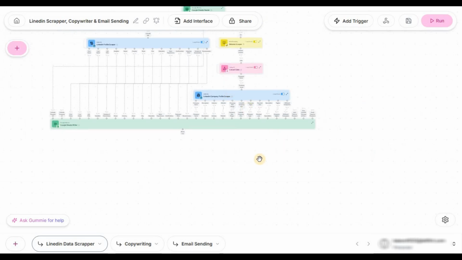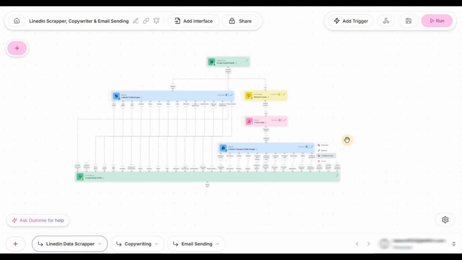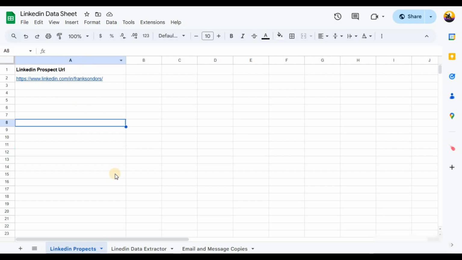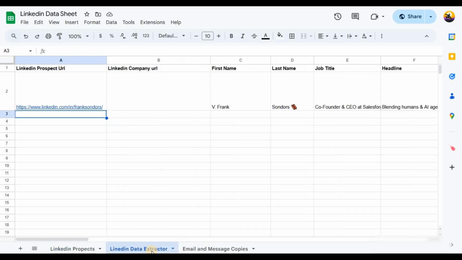So the automation is done over here, and the next step is to get this data into the sheet. Let me show you the sheet where this data is going. This was our first sheet, the LinkedIn data sheet, and this is the LinkedIn data extractor sheet.